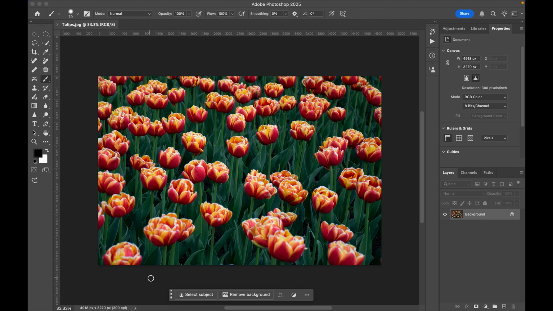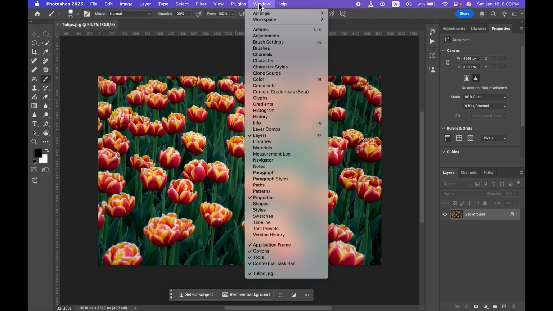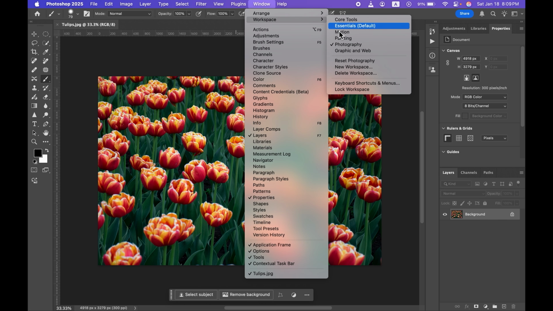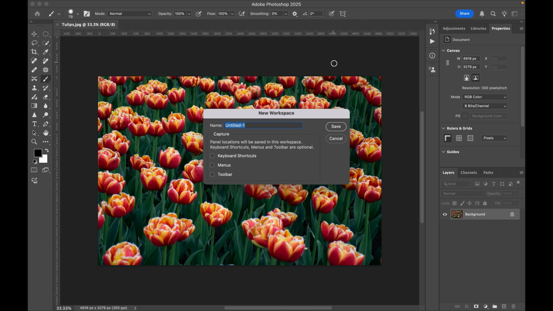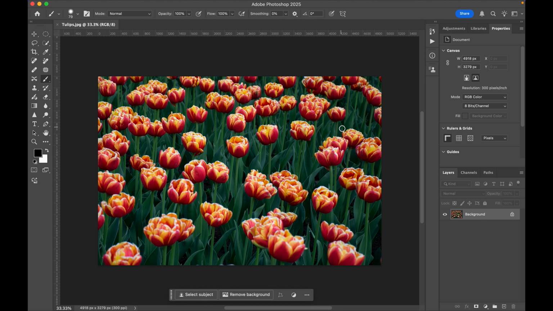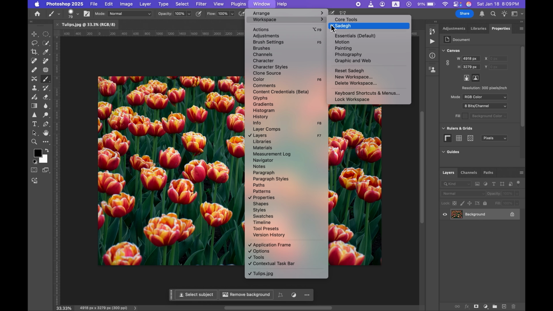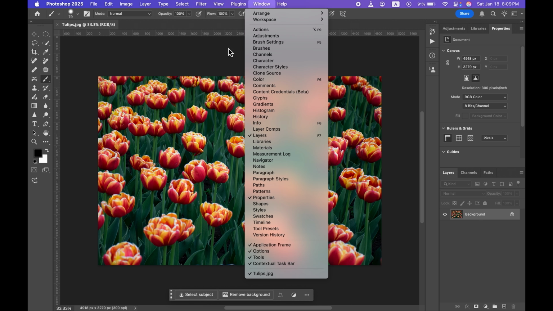Awesome. Now let's save the workspace by going to Window, Workspace, and choose New Workspace. Then I'm going to type in my name and check all these options and hit save. Now I have my workspace saved, and whenever I want to recall it, I can simply go to Window, Workspace, and there I have it.